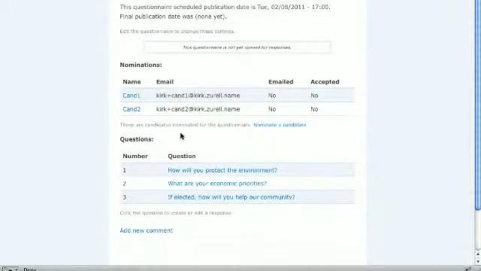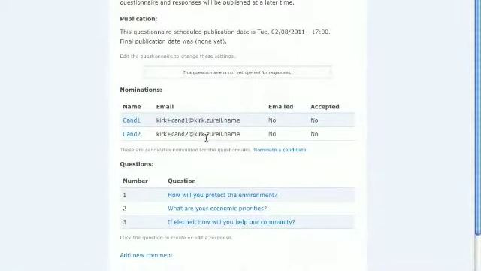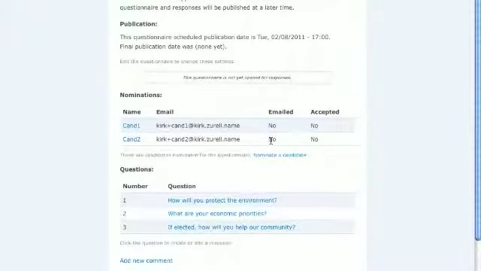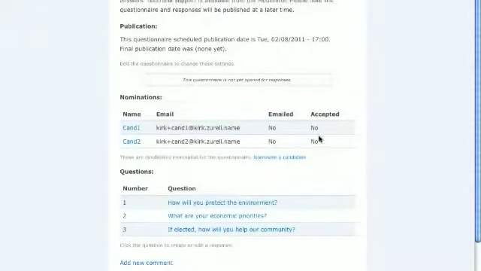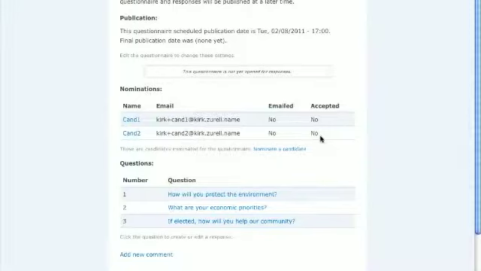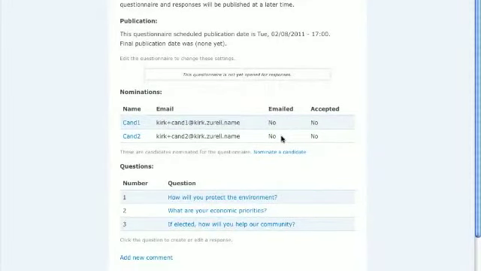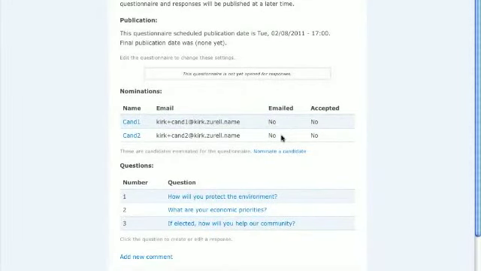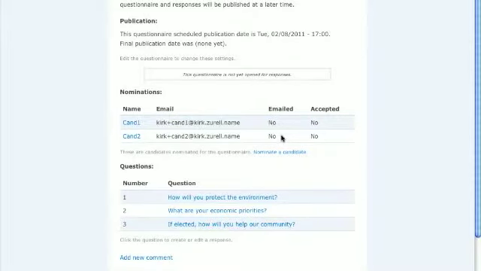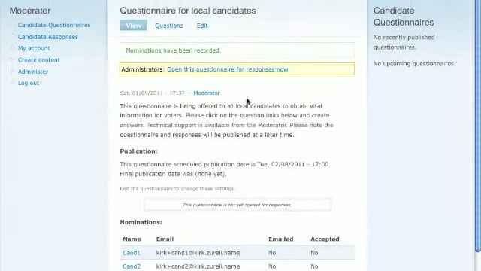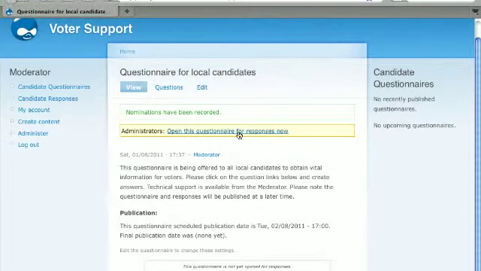Once they're nominated, their names are added here, and they have not yet been sent any emails, and they have not yet accepted the nomination. They won't be able to respond until such time as they accept that nomination, including terms of service. There is a cron hook that will send out emails, batch out emails on a regular basis to candidates to make sure they know about all the questionnaires that apply to them. So the last thing we have to do is open this questionnaire for responses now.